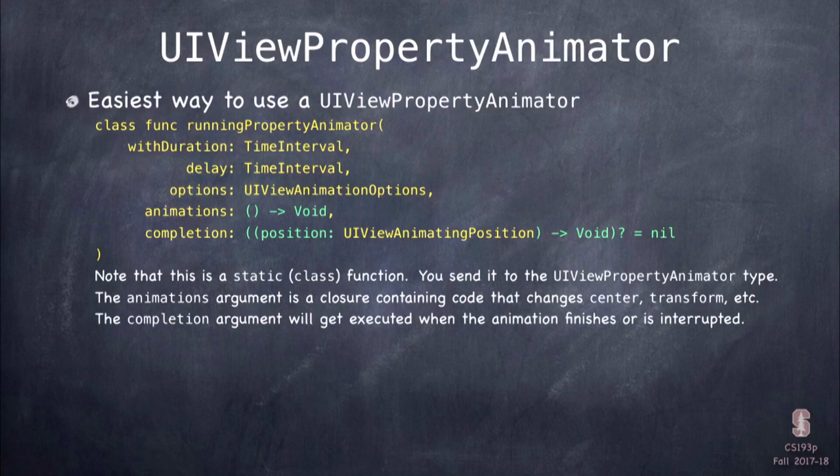And then the all-important closure right there, animations. It takes no arguments, returns no arguments, this closure, and you just put the code that's going to modify those properties in there. And then there's a completion closure as well. This will get called when the animation actually finishes running. And that completion one has an argument, which is position. The position's either the start, because you might be running this animation backwards, believe it or not, or it's the end, so the animation got all the way to the end, or if the animation got interrupted in the middle, then the position will be .current. This is an enum right here, .current.